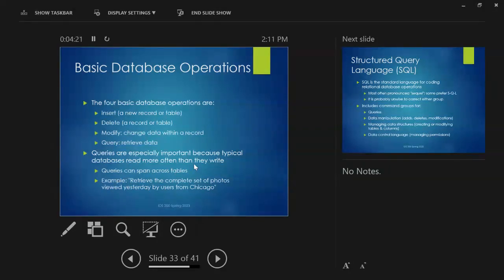Interesting thing about relational databases is that queries can also span across tables. That's what we mean by saying, it's a relational database, is that there are relations built in between tables. So, for example, if you had a table of photos and every photo had associated with it some user, and you had another table of users and every user had associated with them where they're from, then you could run queries like retrieve the complete set of photos viewed yesterday by users from Chicago, right?